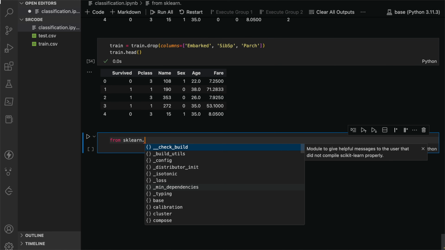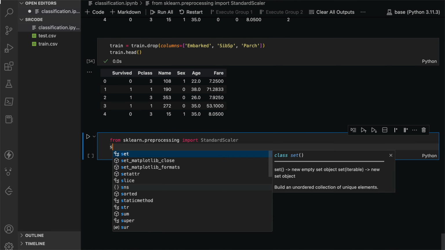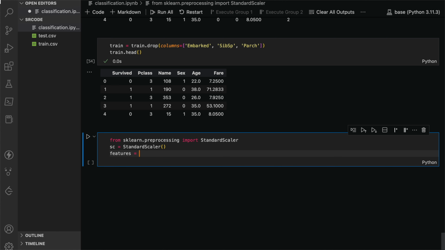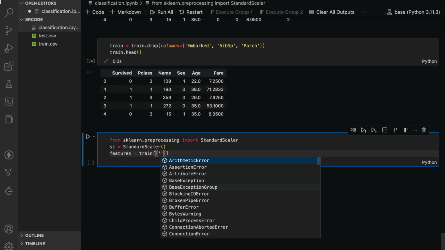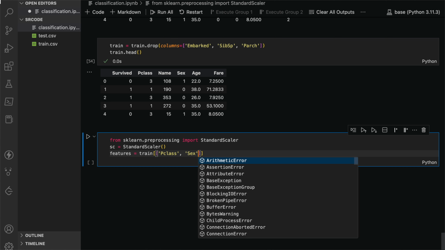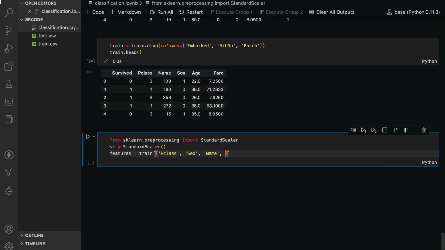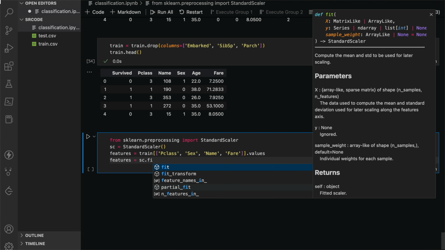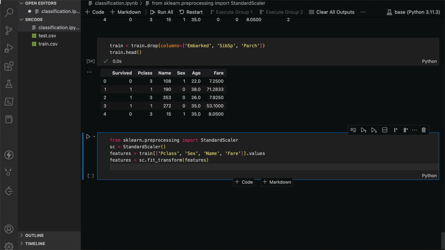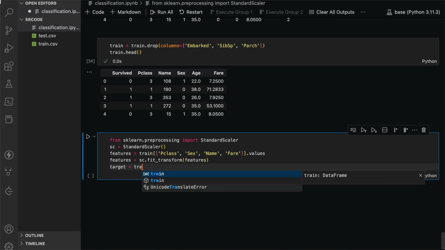We're scaling the selected features, Pclass, Sex, Name, and Fare, using StandardScaler to standardize the data. This ensures all features are on the same scale, making our model training more efficient and improving accuracy. The target, Survived, remains unchanged for model predictions.